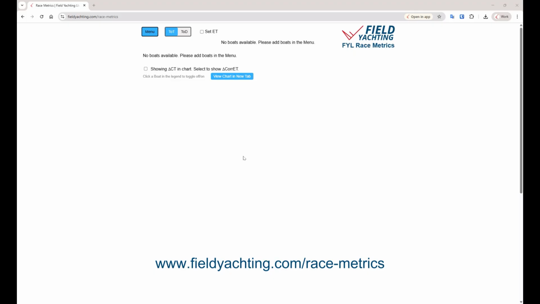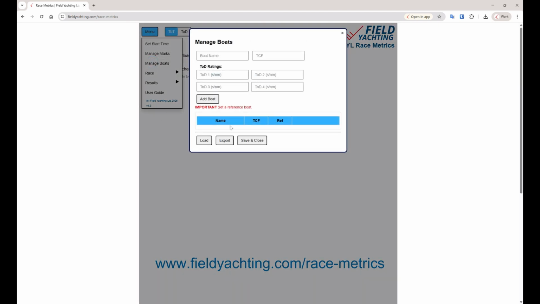To get started, I'd suggest opening the menu and going to Manage Boats to create a list of boats. Here we can enter a boat name and a time correction factor for time-on-time scoring with the likes of IRC, or you can enter time-on-distance ratings, and these are recorded in seconds per nautical mile.